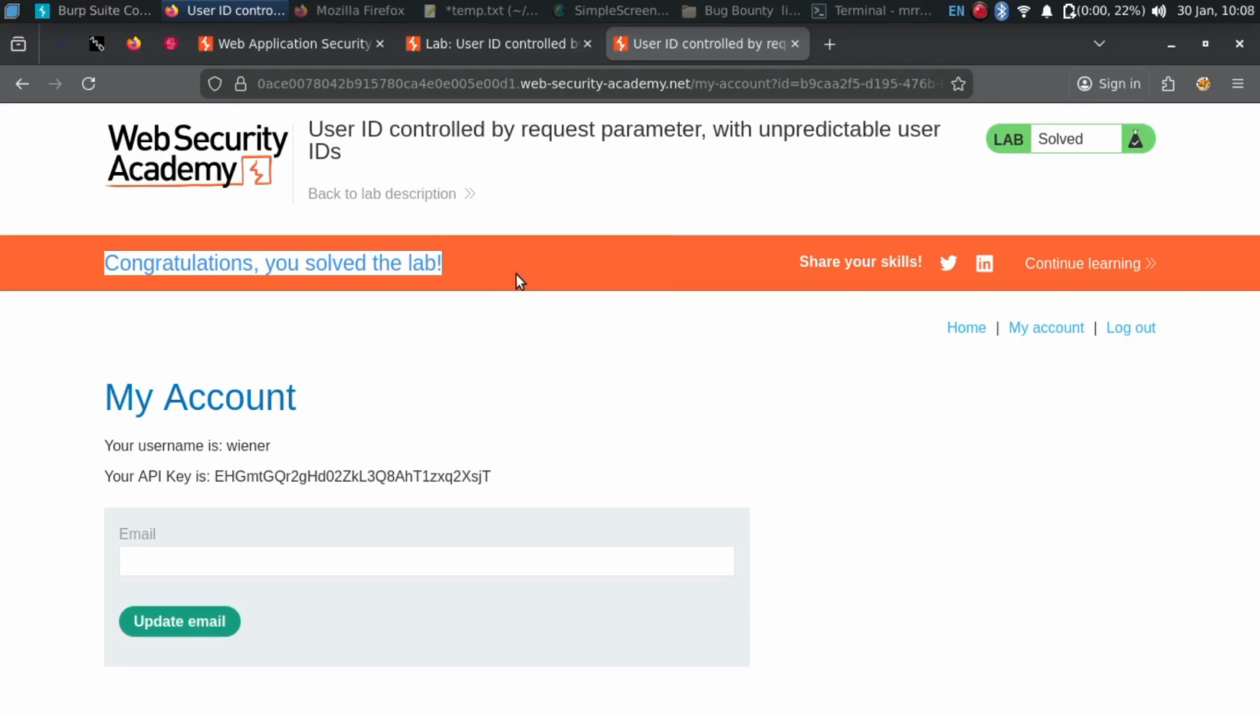The correct fix is simple. The server must verify that the session cookie belongs to the requested user ID. Never trust user-controlled parameters, even if they look random.